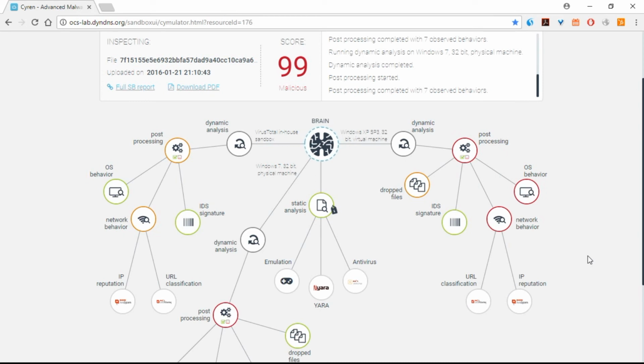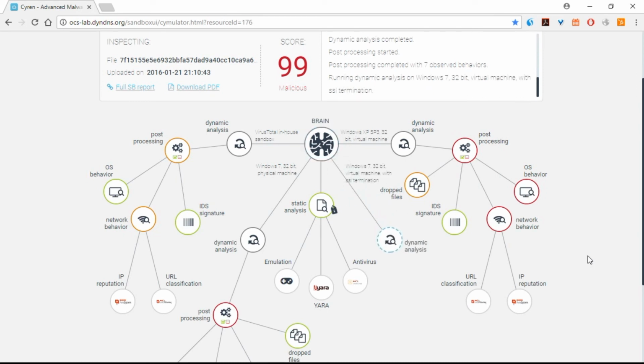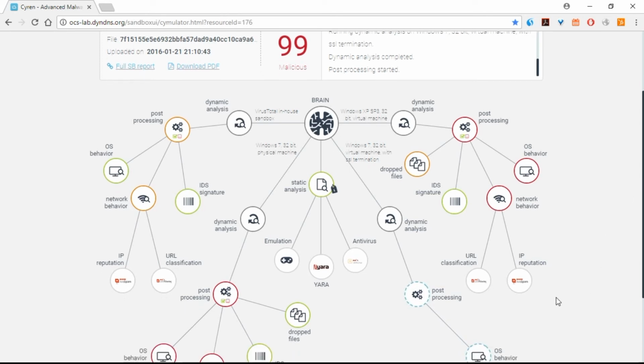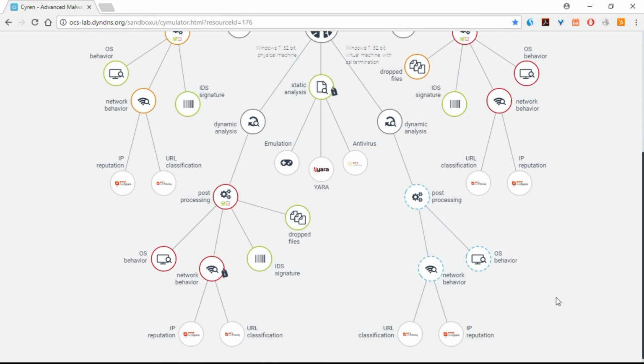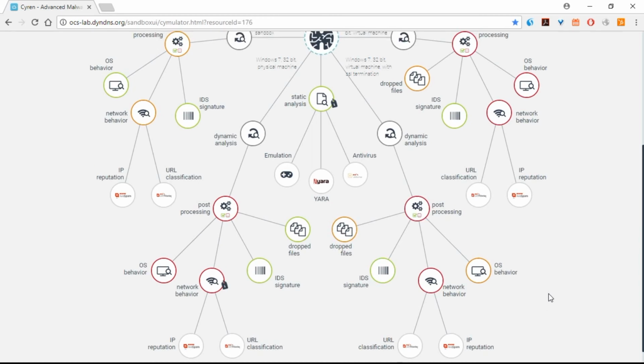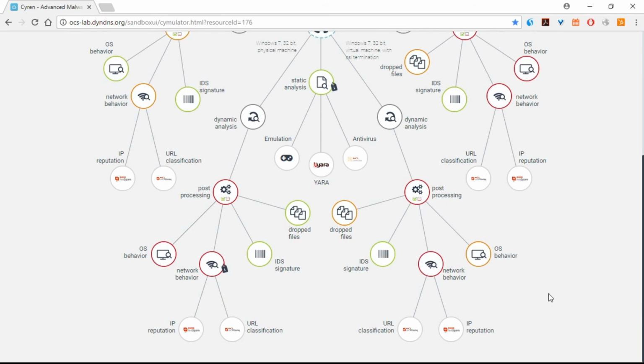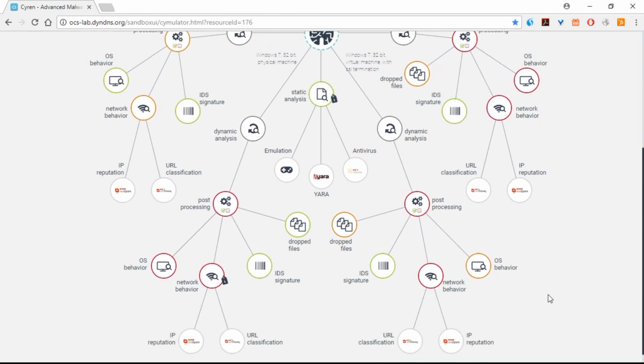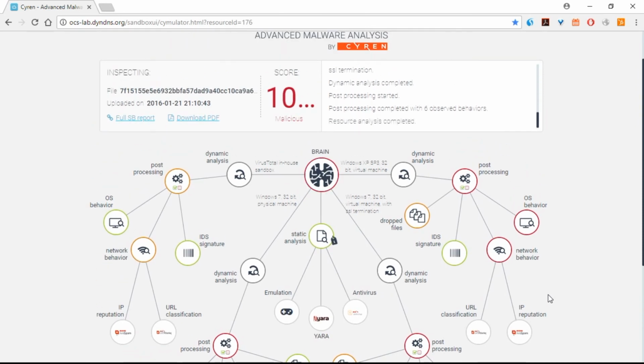Looking to the right of the brain now and down, you see that we are detonating the sample file on Windows virtual machines, 32-bit virtual machines running SSL termination. So we do this to compare the detonation characteristics with the other sandbox results to see how intelligent the malware is and understanding the environment that it is igniting in. And so we see the final threat score here going up from 99 to 100.